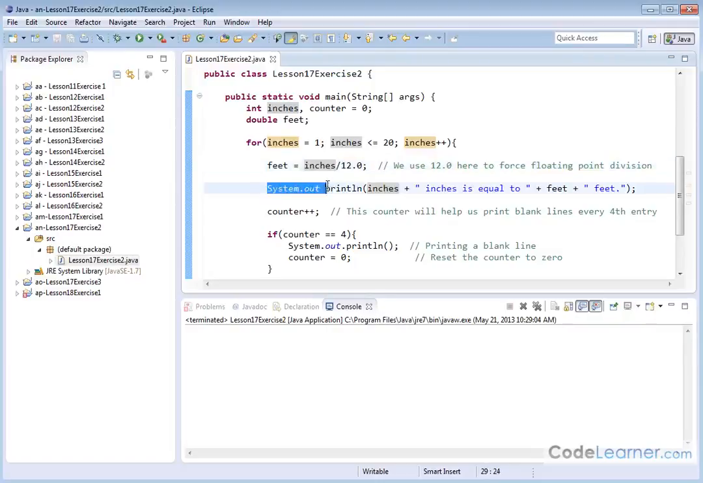And then we're outputting something to the screen. However many inches we're on, this is going to print out the loop variable, then "inches is equal to," and then we're printing out our calculation that we just did, feet, and putting the word feet at the end. All right, so that is the crux of everything.